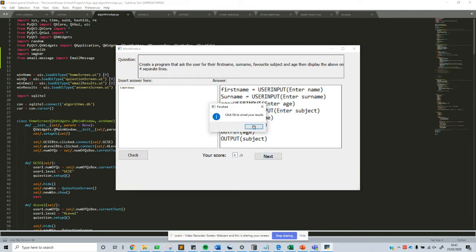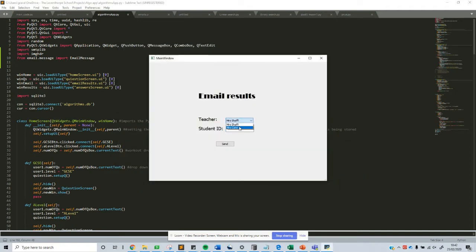As we'd only chosen 2 questions, it will now give me the option to email these results. And for this, we've just put in myself and my fellow teacher, Miss Kane. They can put their student ID in and they can send their email. So this is the end result of what we're actually going to be building. So with that in mind, we're going to actually start with the user interface files.